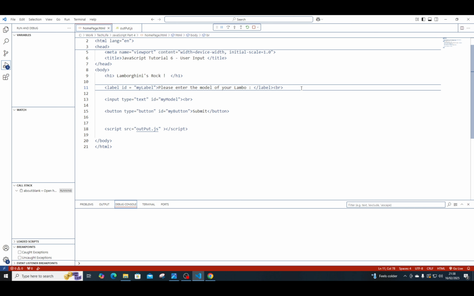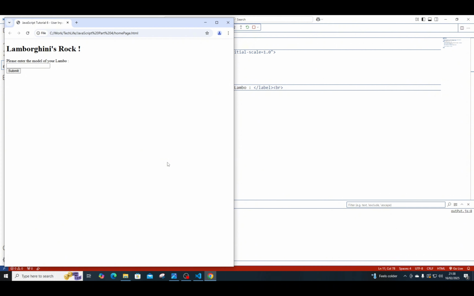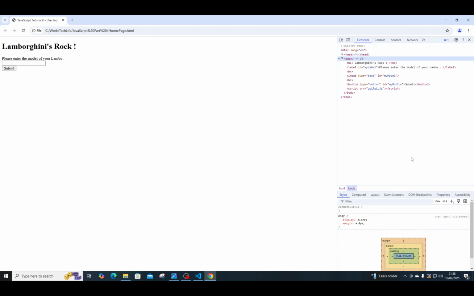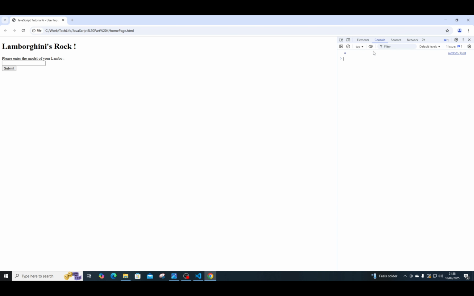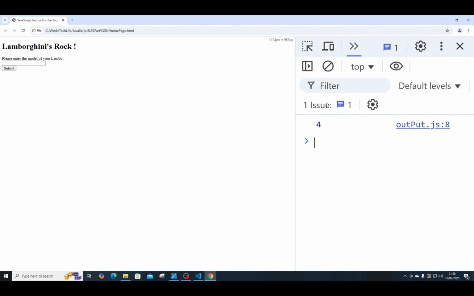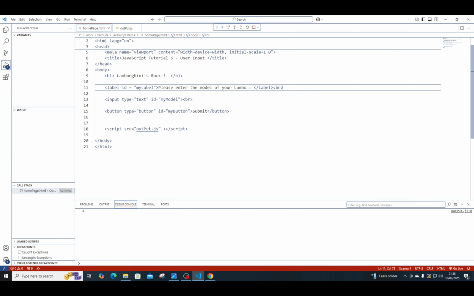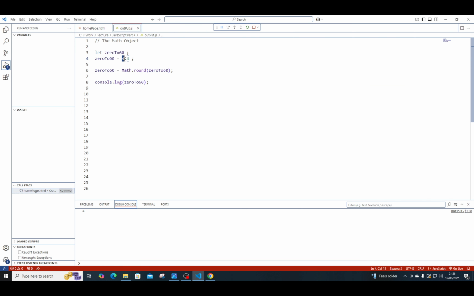And we will F12 this in order to see the DevTools, and go to console. If I zoom in there, the output is 4. We assigned a value of 4.4, and this rounding function took the value of 0 to 60 and rounded it down.